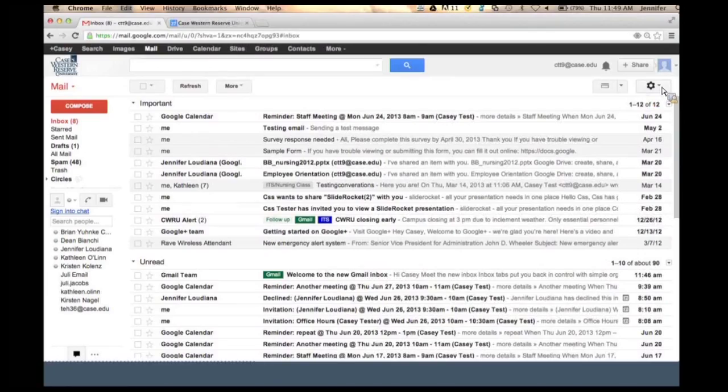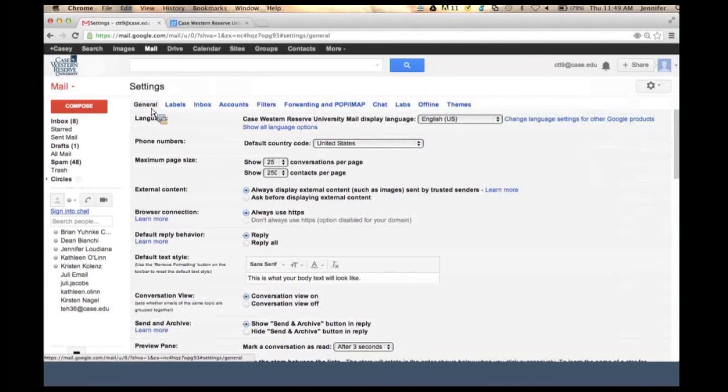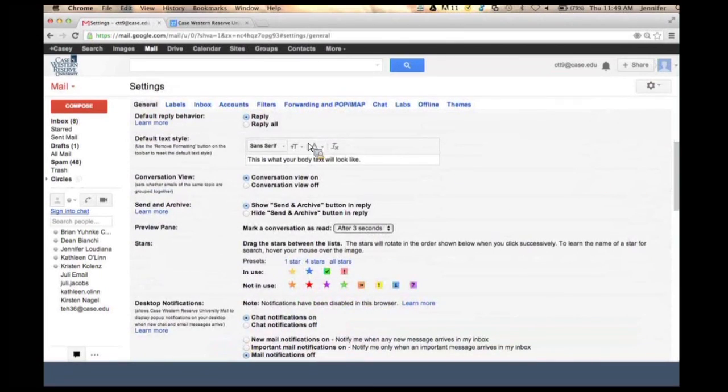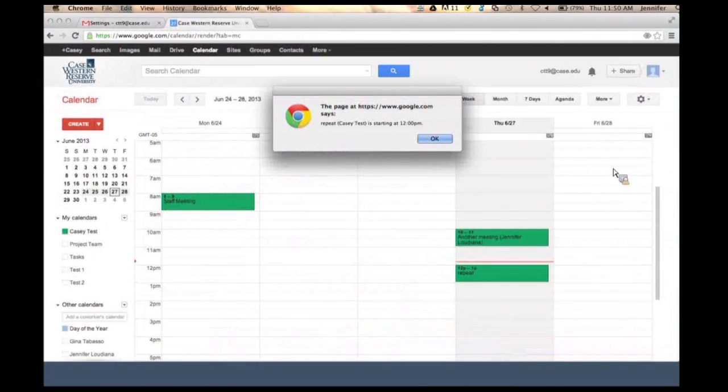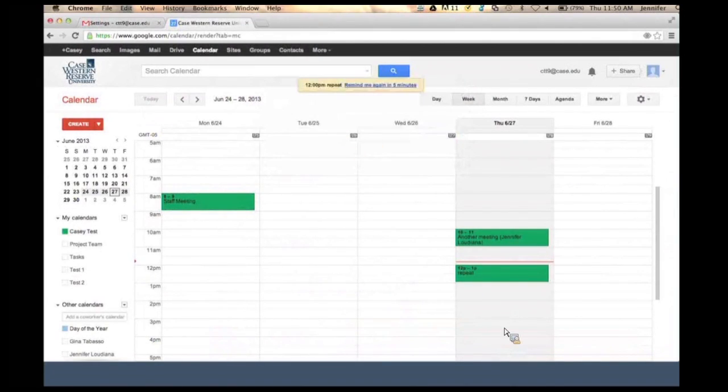And then just a few general items to point out if you have not noticed these in your settings. If you go to settings, along the general tab, I mentioned the default text style. Here's where you can actually change your text. So if you want it to be a different font, you want a different size, color, remove all the formatting, so just having it plain. So you can set that yourself. Another thing I talked about was I'm getting a reminder.